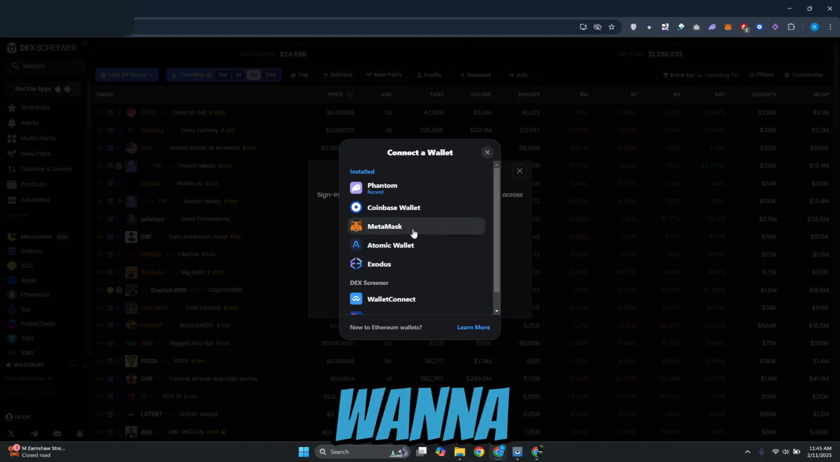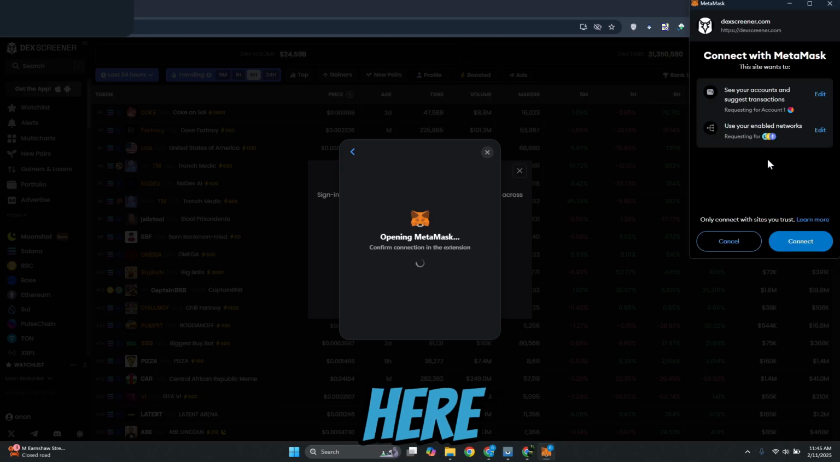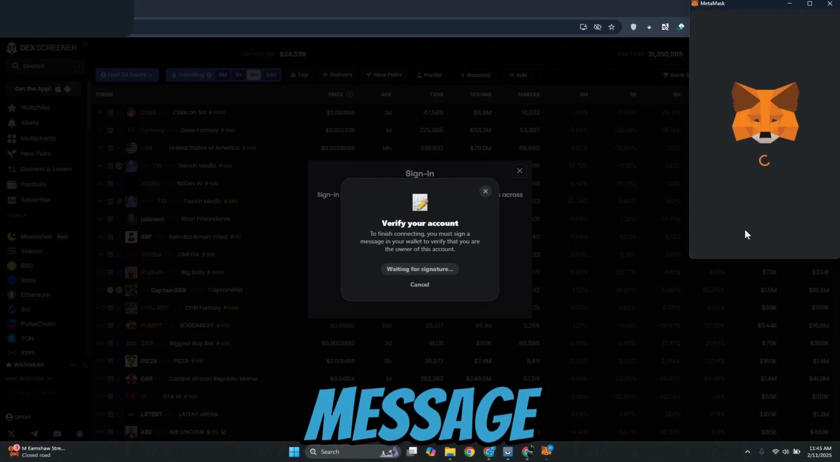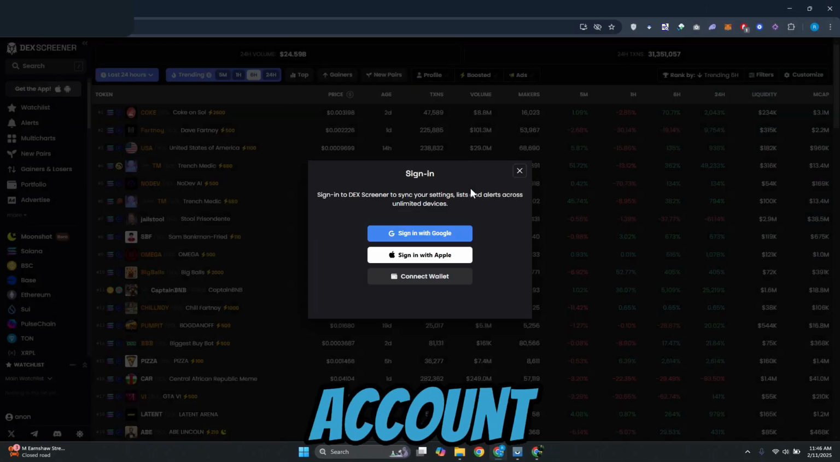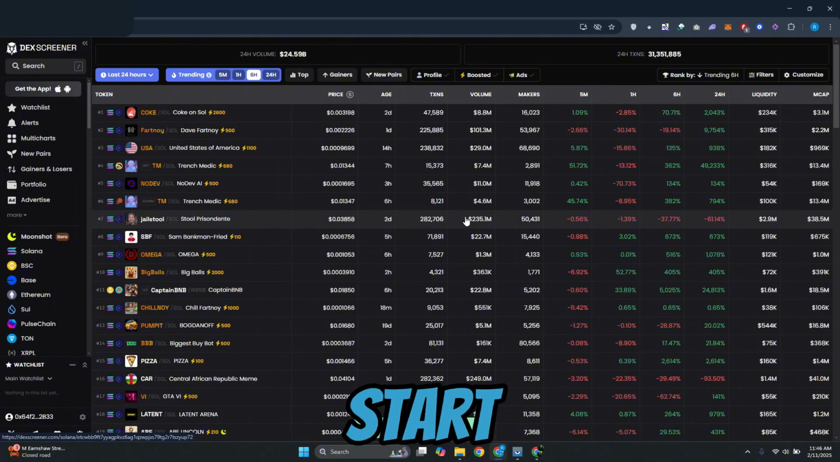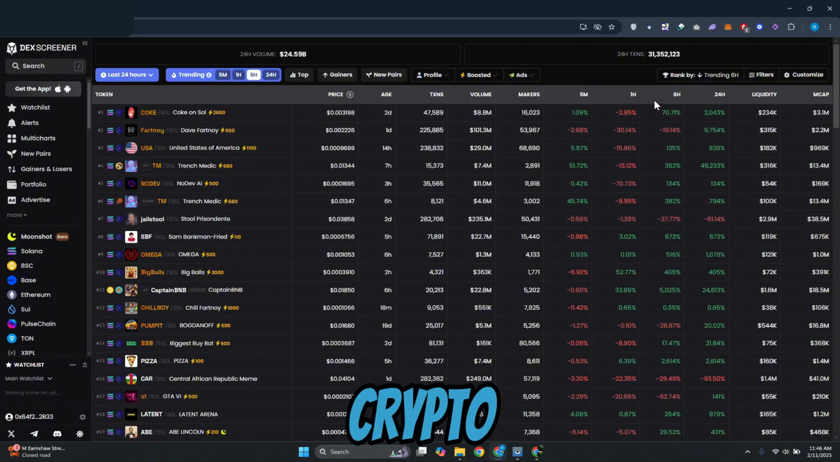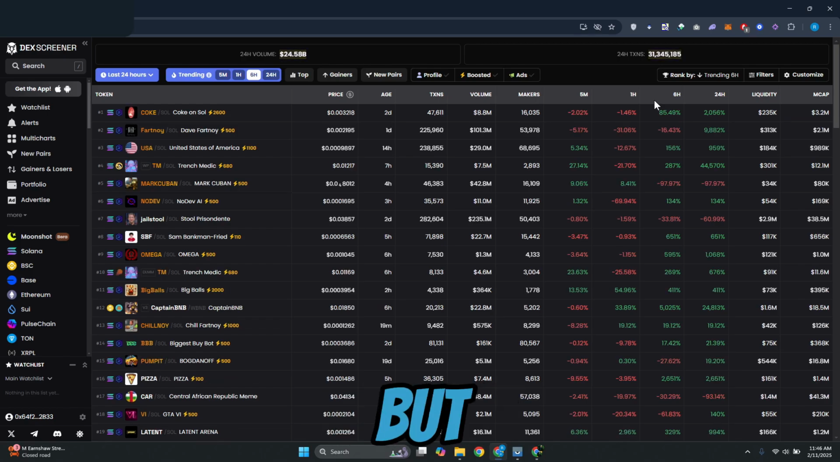But what you need to do is click on MetaMask. And from here, you want to click on connect and agree to the connection process. Click on sign message, click on confirm, and your account should now be connected. Now, you could start using the crypto that you currently have, that was from your Binance account. Now you could use it for DEX Screener. But in this case, that's about it.